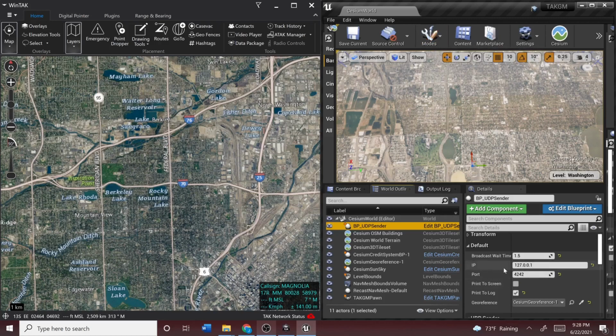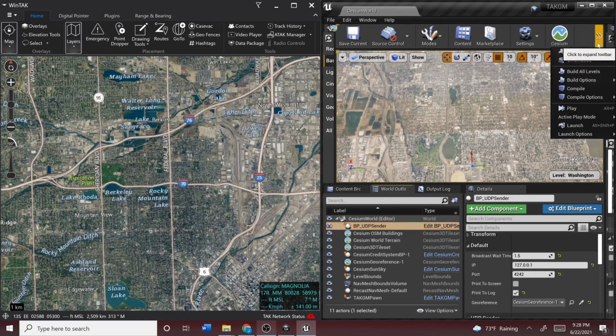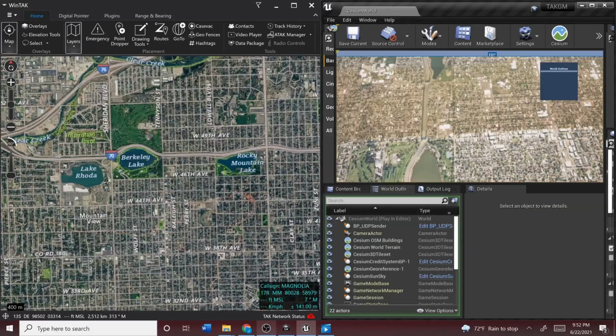The project is configured with the IP address and the port number, which ATAK is using to listen to CoT messages. So this enables us to send CoT messages via UDP to ATAK from our project. So I'm going to go ahead and play the project.